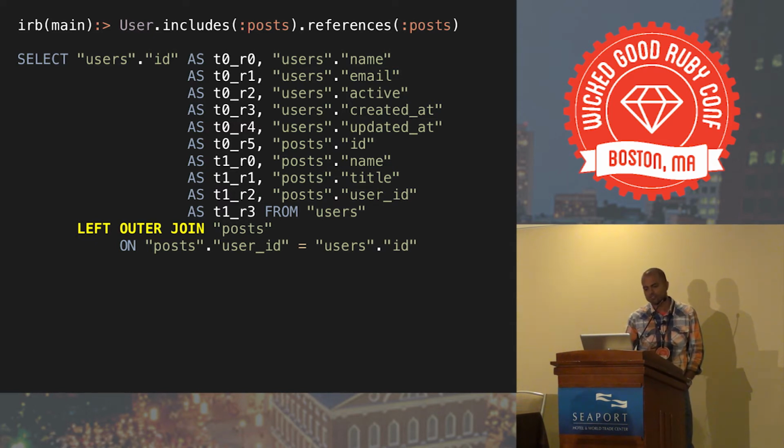So we can use references as post. In the previous versions, Rails 3.x and so on, it used to look into the query inside and try to figure it out, but that became a very brittle part of the code. So now you have to explicitly specify references, and it does the left outer join.